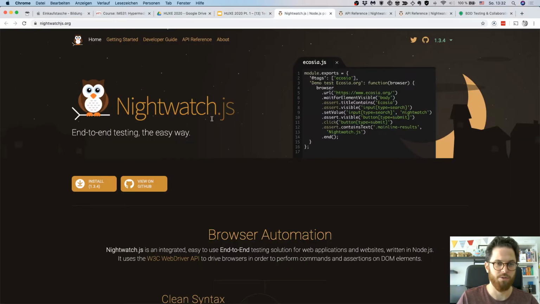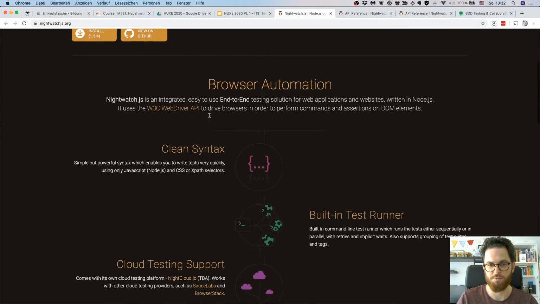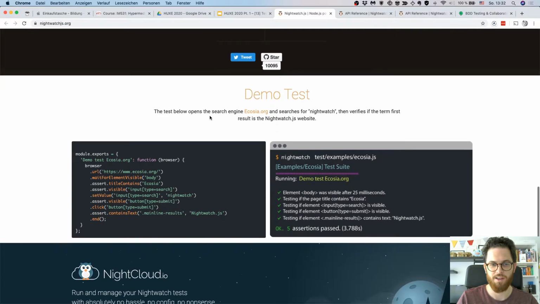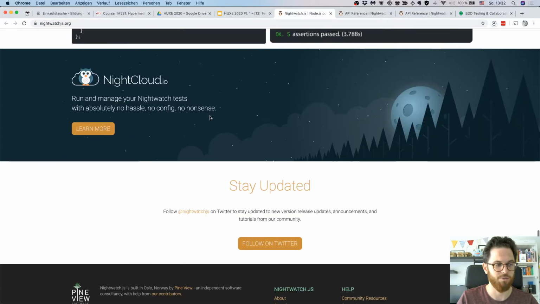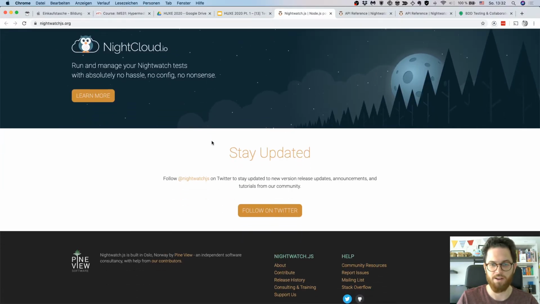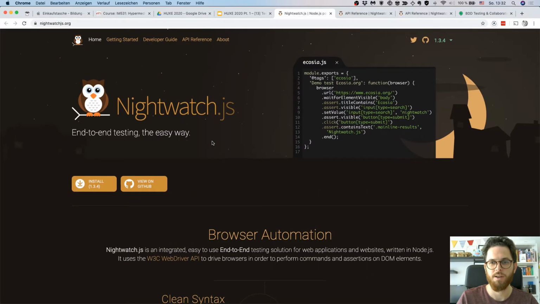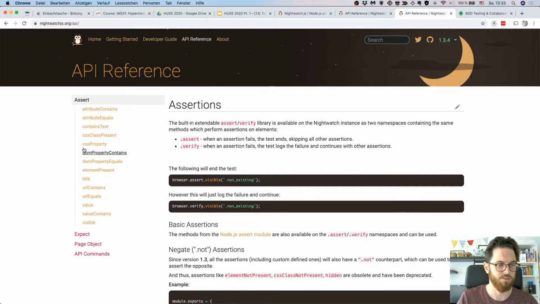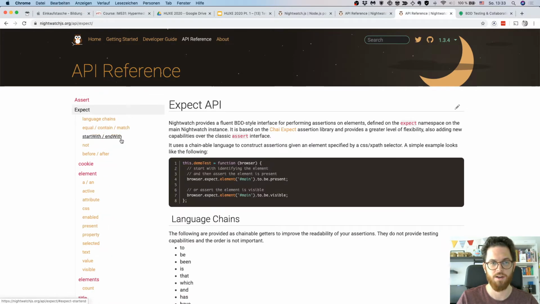So this is the Nightwatch webpage, where it tells you why it's a good idea to use for end-to-end testing, even with an example. And of course, they also have a paid plan so they can make some money. But it's an open source project. And in the API reference, you can see all of the commands that you can use and the assertion functions. So this is similar to jest. You can also use assert and expect to test things. And we'll have a closer look at that in an example.